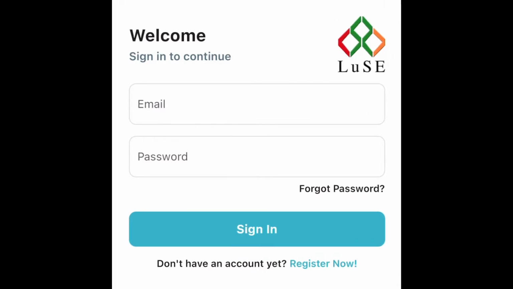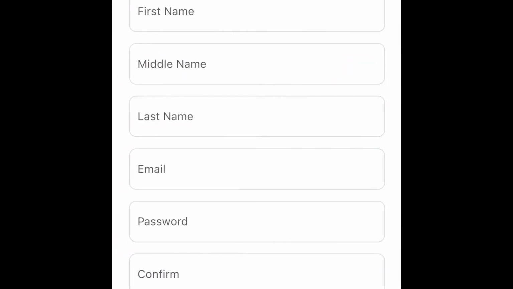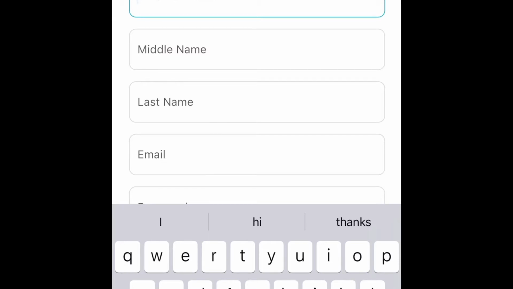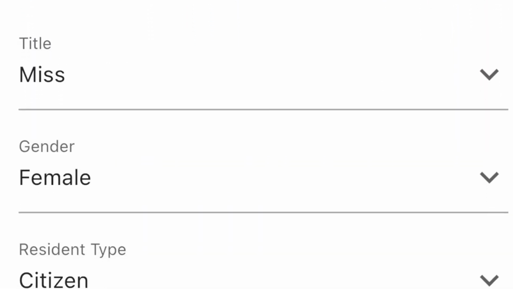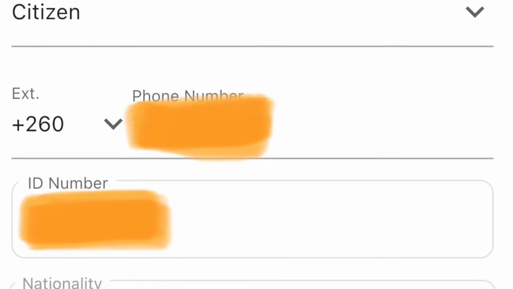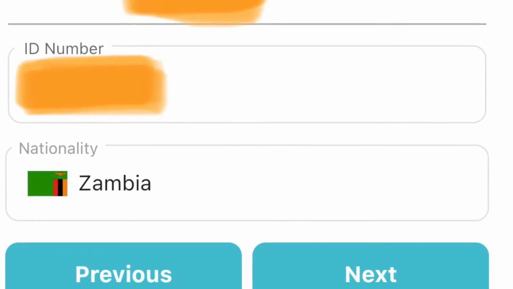Download the app, click on it, and then you'll go to your welcome page. Click on register now and you'll be redirected to this page. Fill out the fields and write your name, middle name, last name, and all those things. You can see I'm doing that right now. Then you'll be taken to the second page of 4. Fill out those fields. You can see my gender over there, citizen, and so on, number, and then click next.